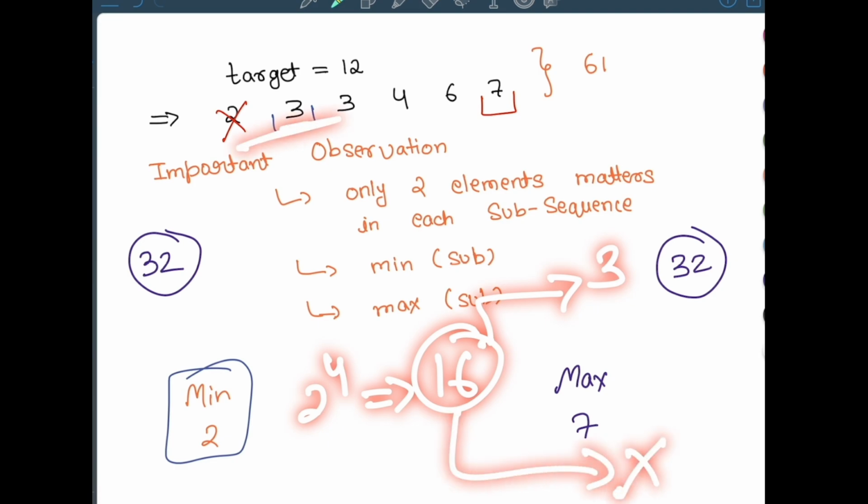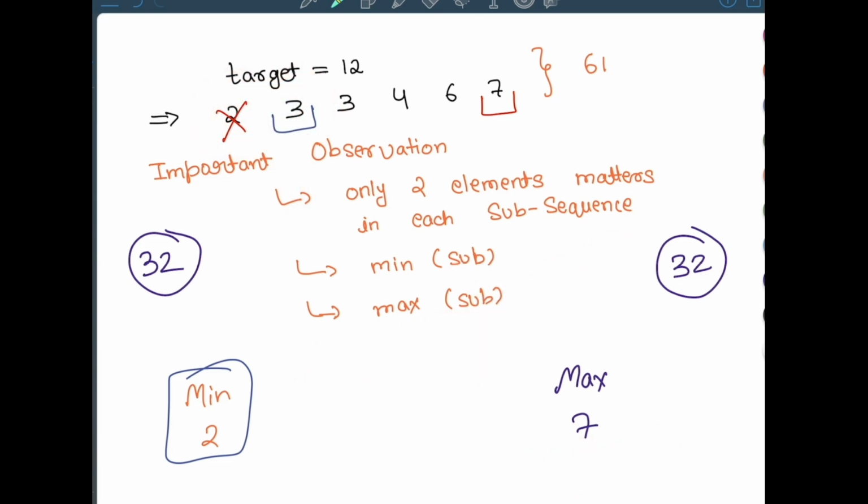And I will say, okay, I want to include this 3 now. I want to make this my minimum element because I have got all the subsequences with the minimum element as 2. Now let me put this 3 as the minimum element. That's the next minimum element in my array because that is sorted. So I have 16 choices, right? I have 16 subsequences. Now let me check if 3 plus 7 is fine.